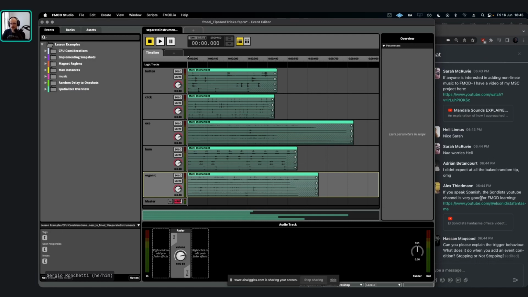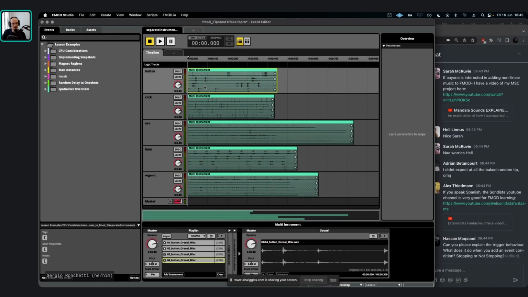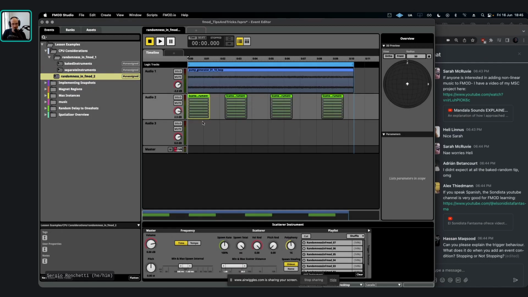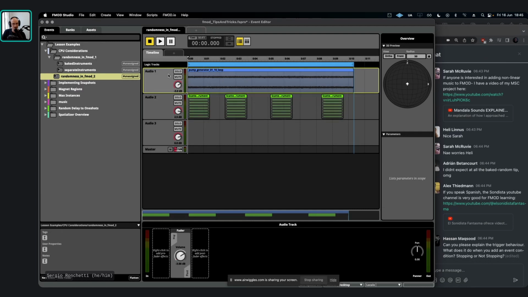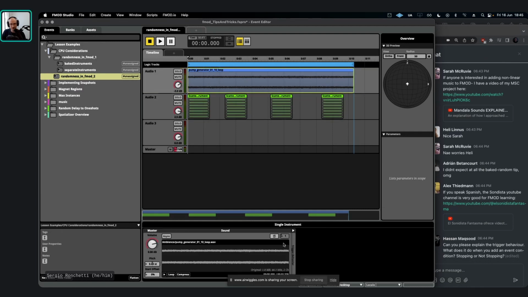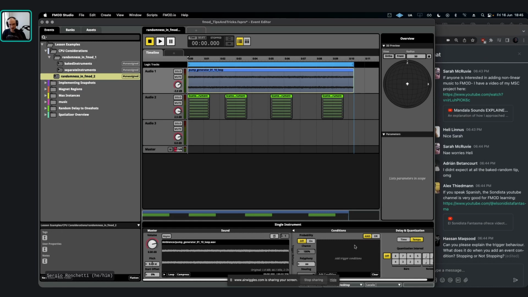Fantastic. Can you please explain the trigger behavior? What does it do when you add an event condition, stopping or not stopping? The trigger behavior. Sorry, where are we talking about here? Were we talking about in the scatter instrument? No. Sorry, completely lost. Oh, here we go. Right. Okay. Trigger behavior. Right down here.